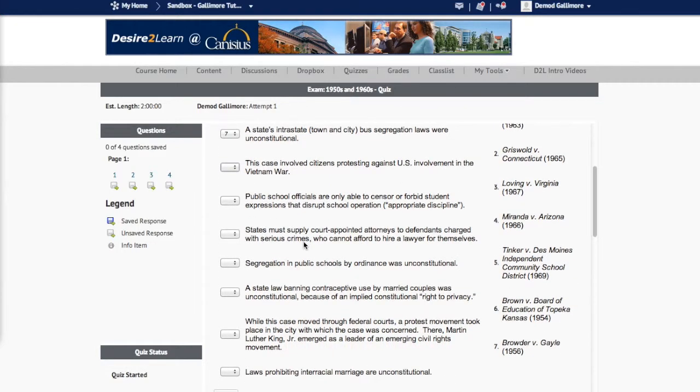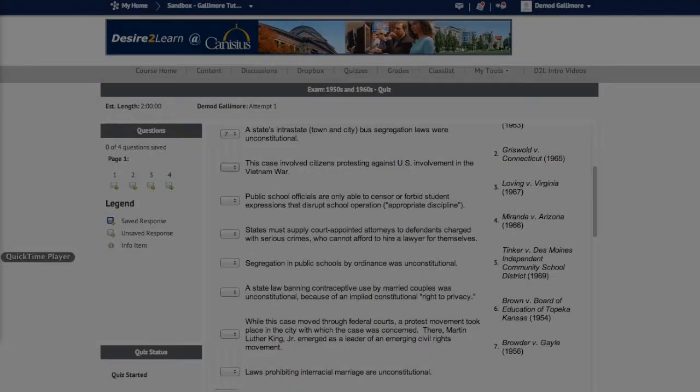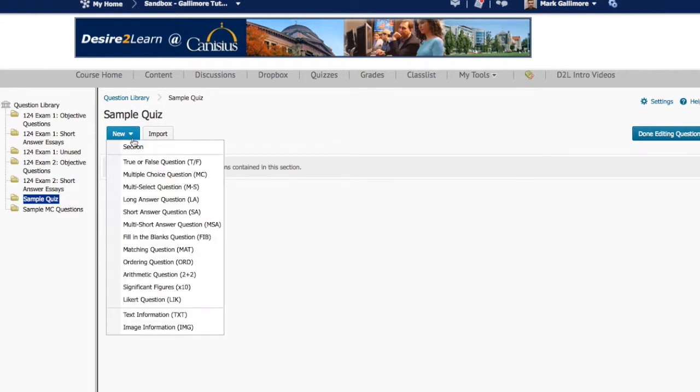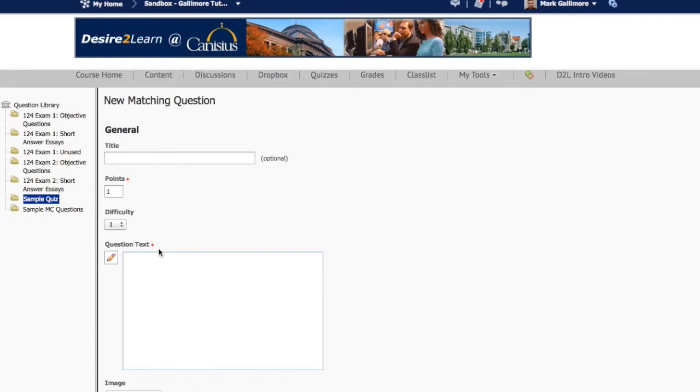Let's try building one of these questions. As usual, I create matching questions in a section within my question library, so I can thereafter import it into multiple quizzes or exams. To do this, I click the blue New button, and from the drop-down list, select Matching Question.